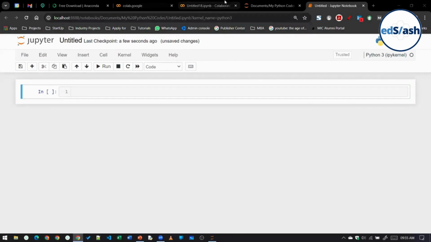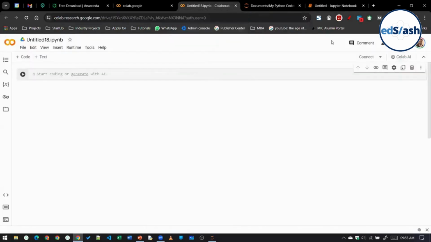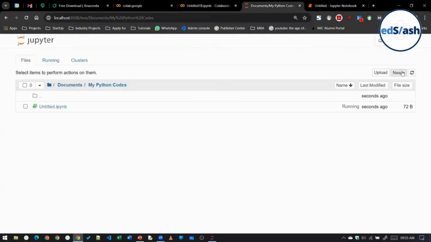If you're getting a notebook option, then just select Notebook, no problem. That is probably because of the difference of version. You might be having a newer version of Jupyter. I'm having an older version.